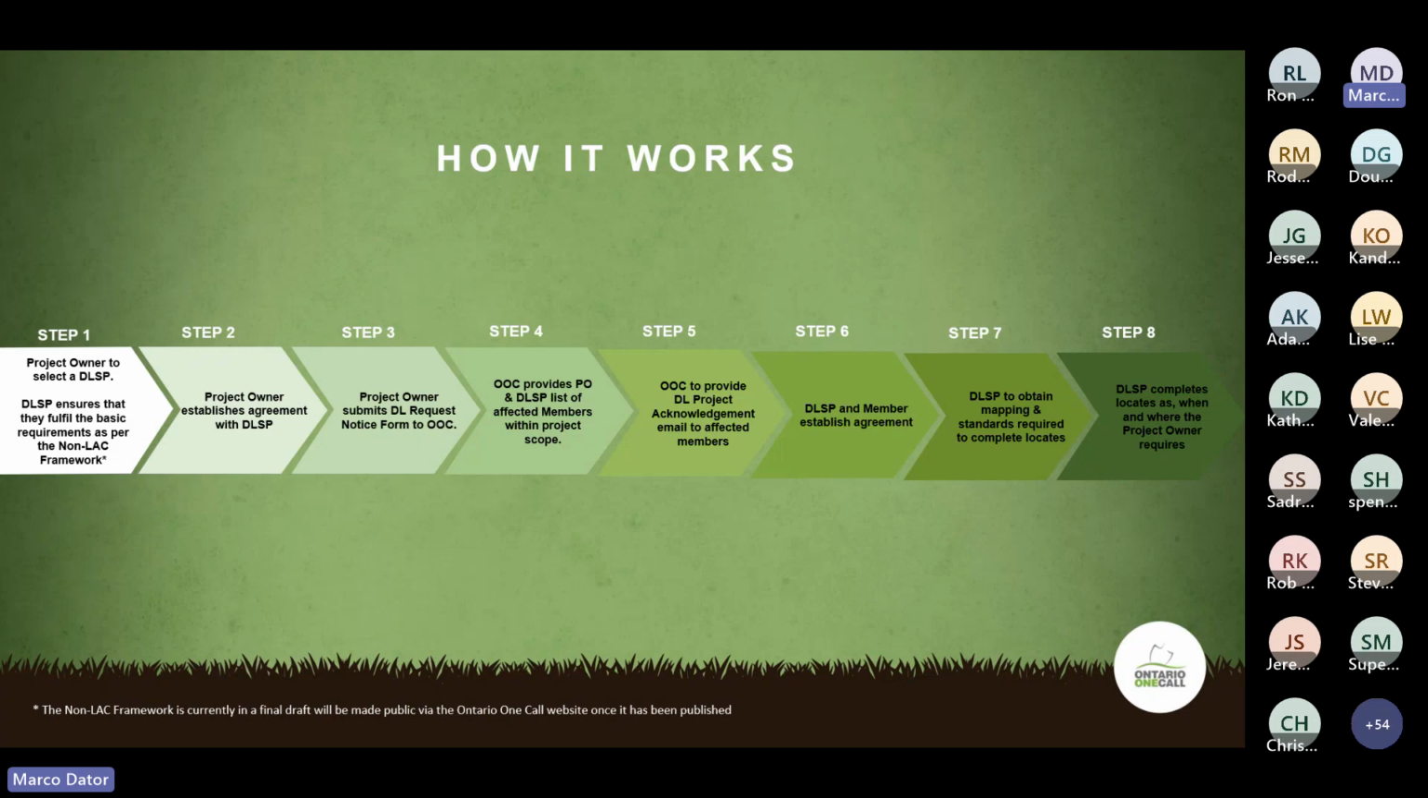And in general, it takes away the load from the member in the public stream, but still ensures all requirement standards to safely locate your infrastructure. So it starts off with the project owner selecting a DLSP. Now, during this process, Ontario One Call DL team can provide assistance during the preliminary conversation.